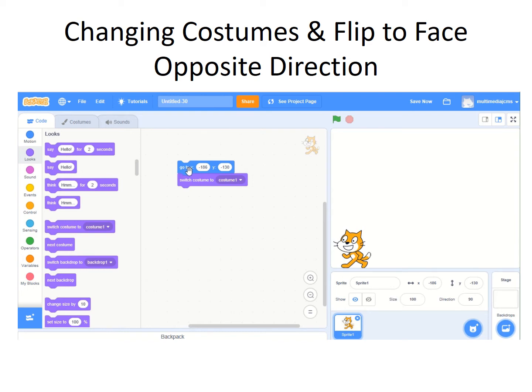I'm going to go ahead and click on this set of code here so that it resets my cat to be facing the way that I want him to be facing.